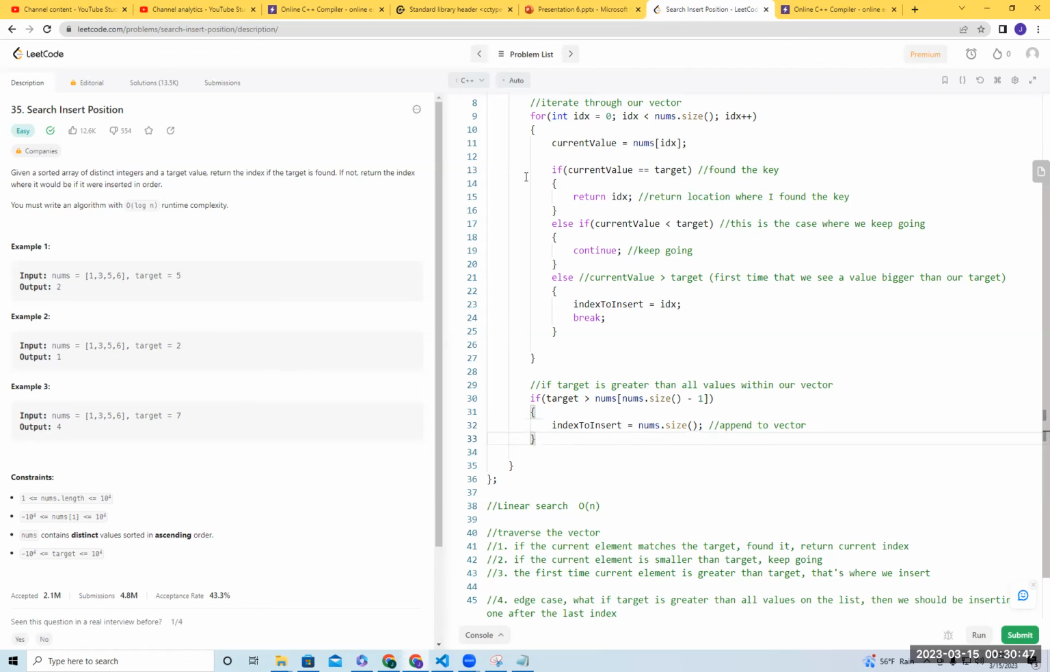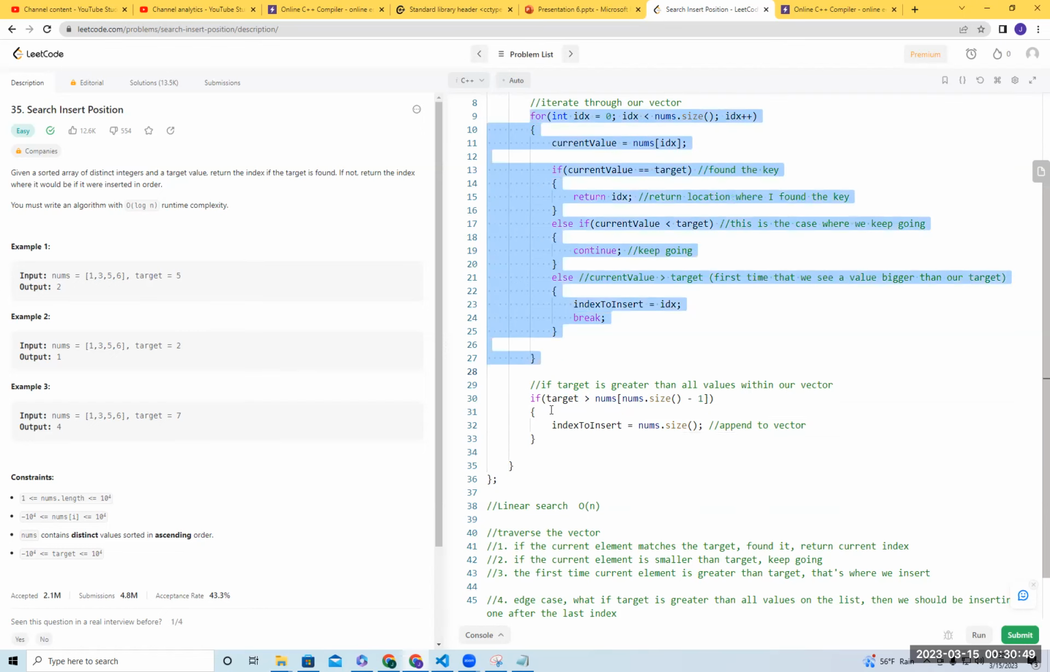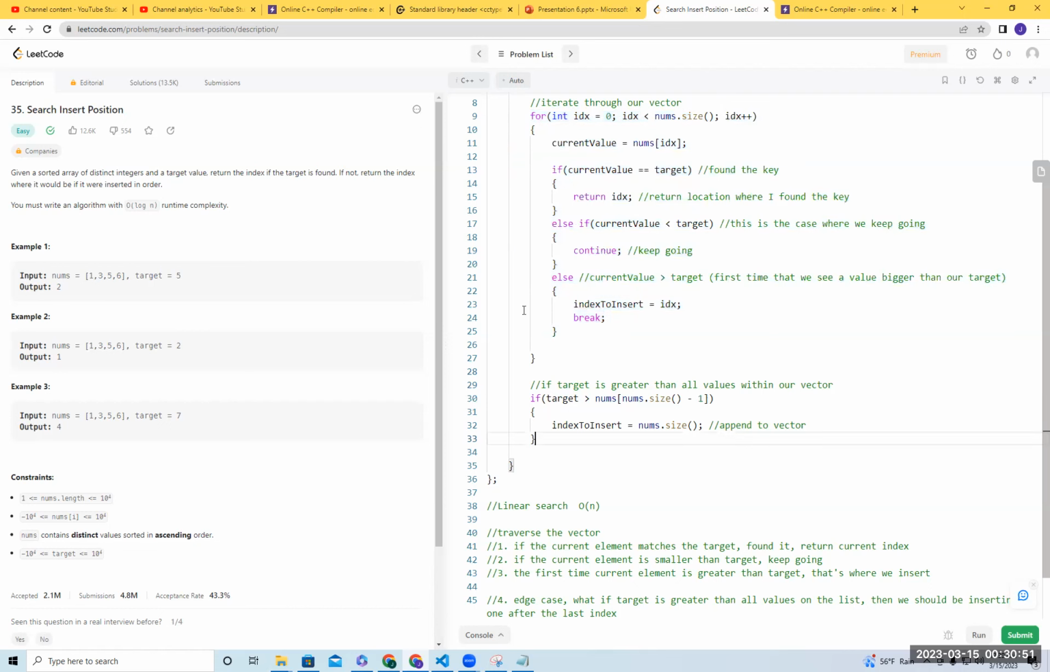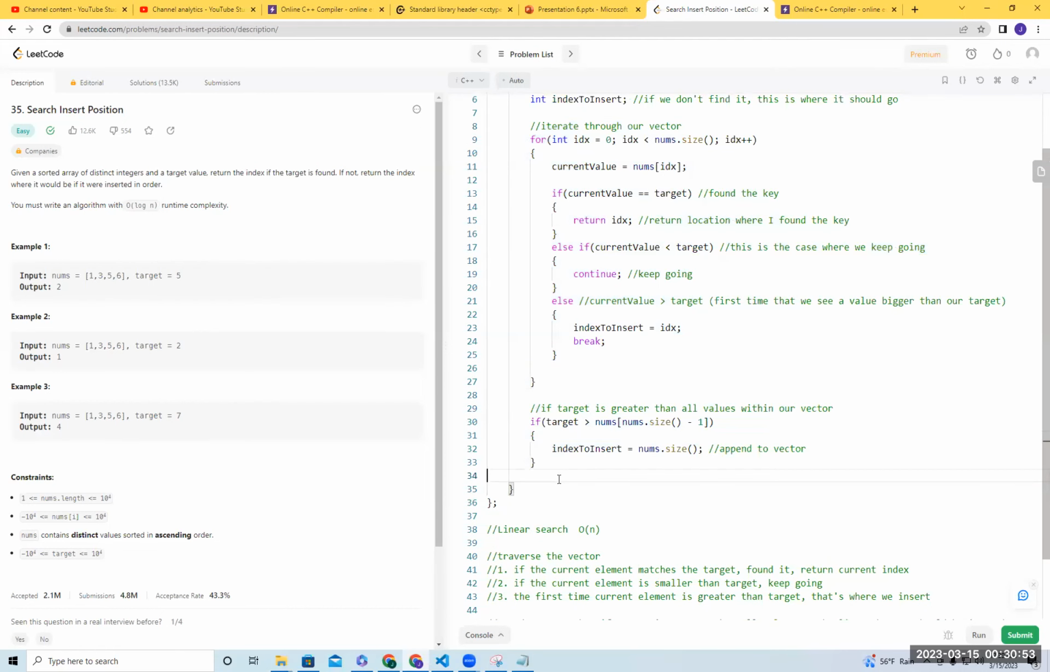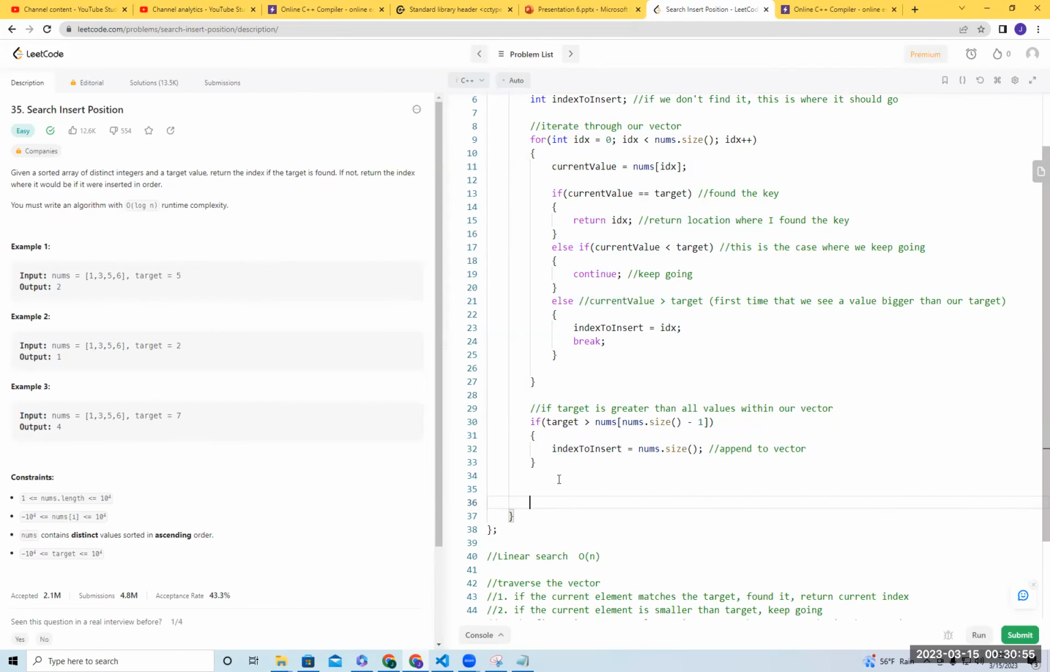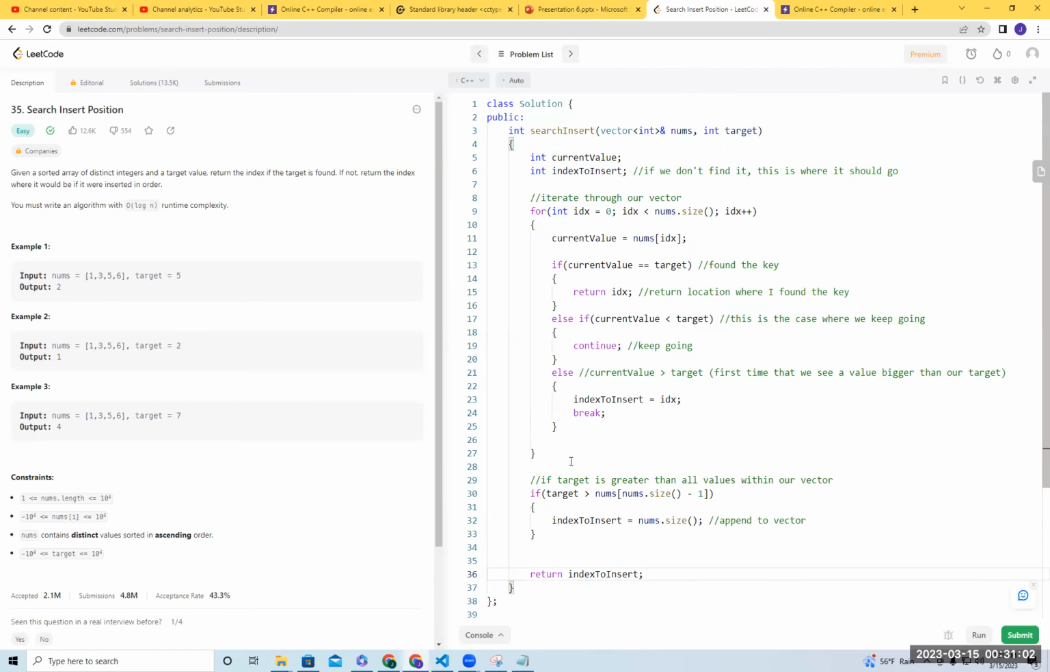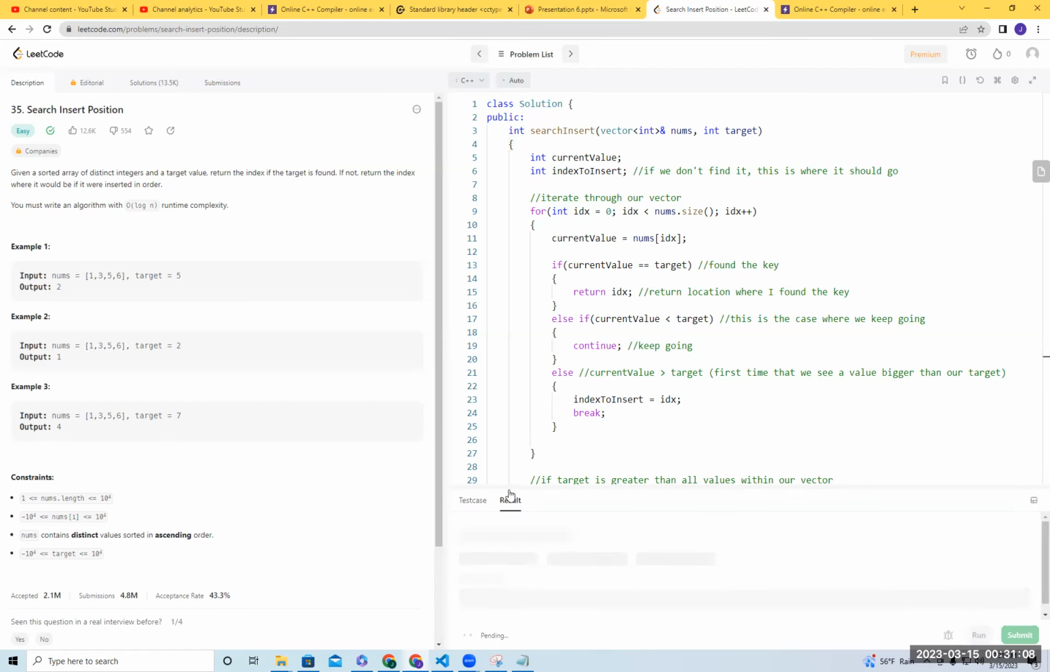And now that we have our logic set up, so we know exactly where we found it or where we're going to insert, we're pretty much done. We just need to return that index. Return the index to insert. And that's really going to be our logic. It's very straightforward with the linear search. We're going to go through the binary search in just a bit. I just want to make sure that I didn't make any syntax errors while running this. Okay, perfect. So this looks good.